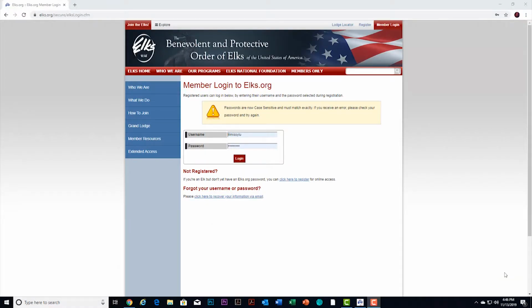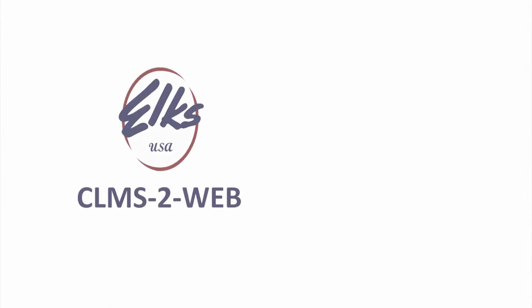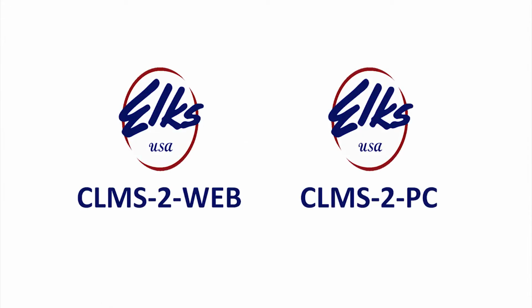First, in order to access CLMS, you must be a Lodge secretary or be appointed by the Lodge secretary as a CLMS 2 staffer. There are two CLMS systems, CLMS 2 Web and CLMS 2 PC. Each are similar, however, certain things can only be done in one and not the other.